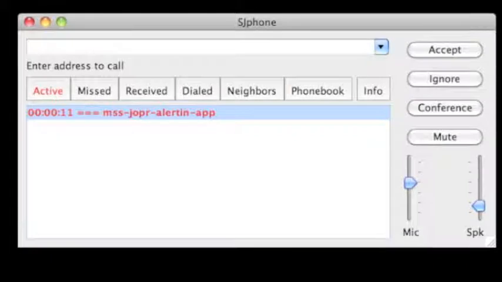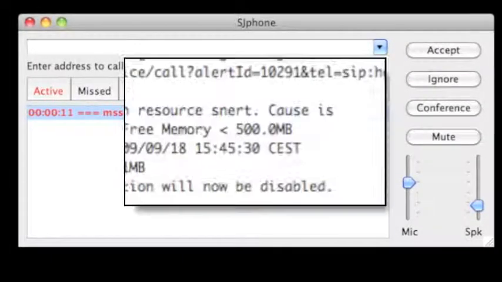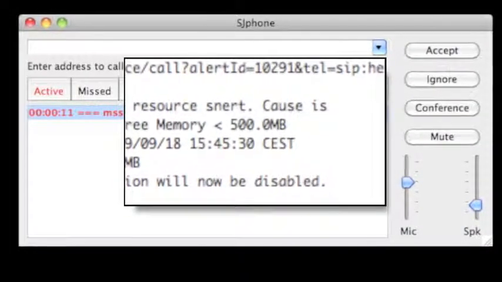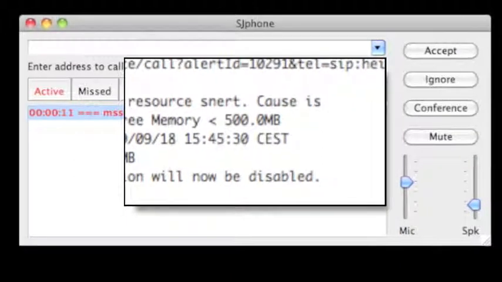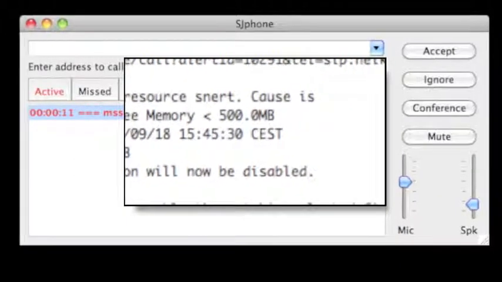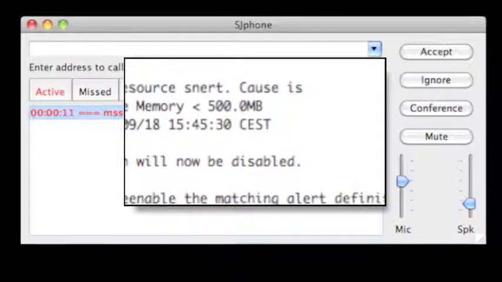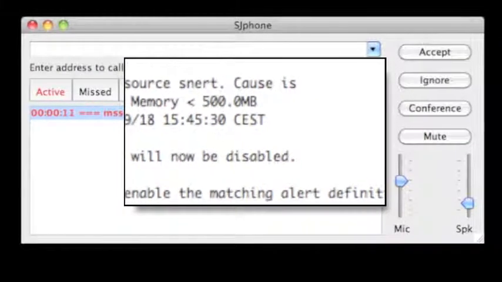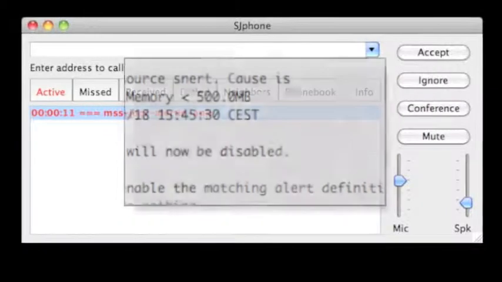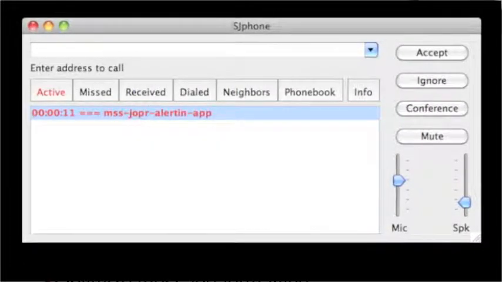Alert on resource NERTAM. Causes condition 1. Free memory 3000 MB date/time. 2009/09/16/15/5411 test details. 16.4 MB. The alert definition will now be disabled. Please press 2 to enable the matching alert.